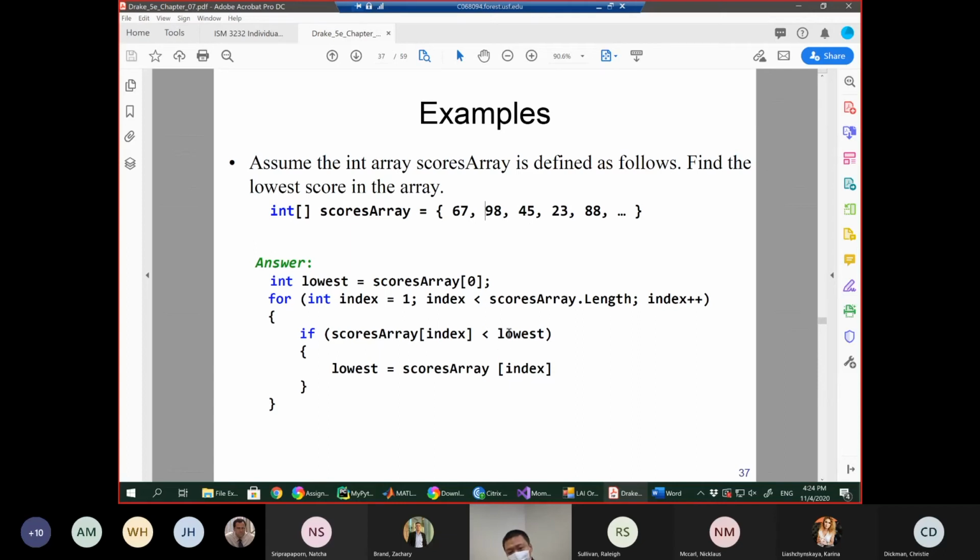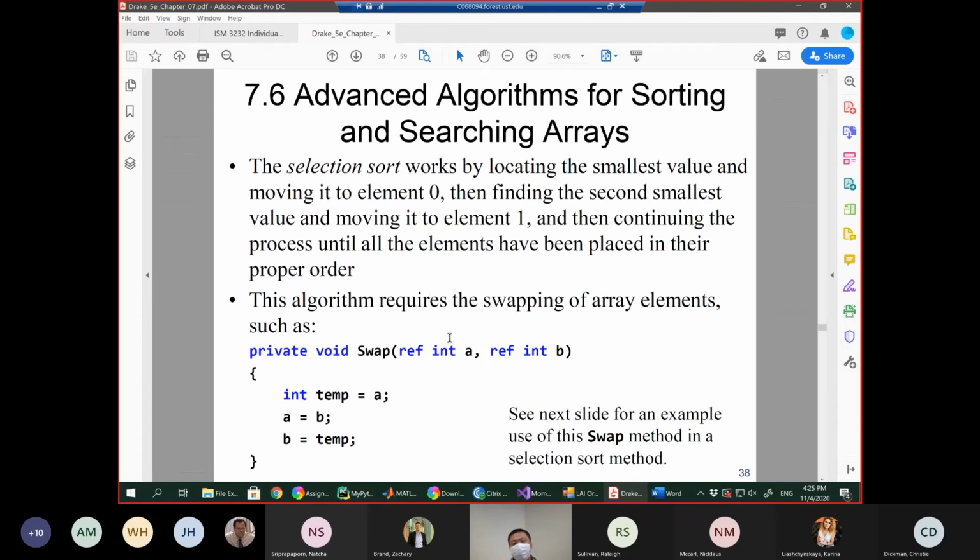Then we move on to the next iteration, which is 23 less than 45. It is also true, right? So we update lowest to be 23. We move on to the last element, 88. 88 is less than 23? That expression is false. So no update. We skip the whole if structure. When we finish the algorithm, it tells us the lowest value equals 23. Okay, 23. So this is one example, okay?